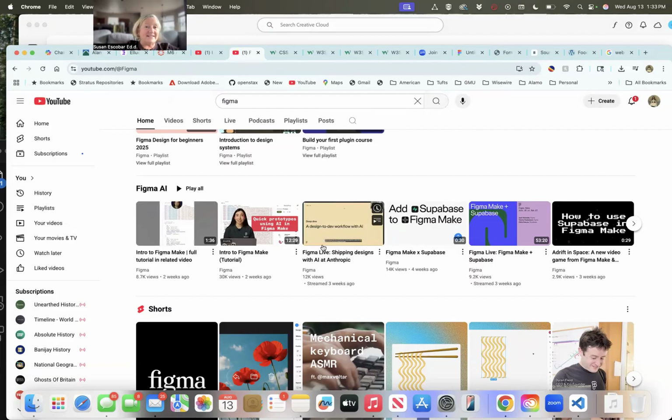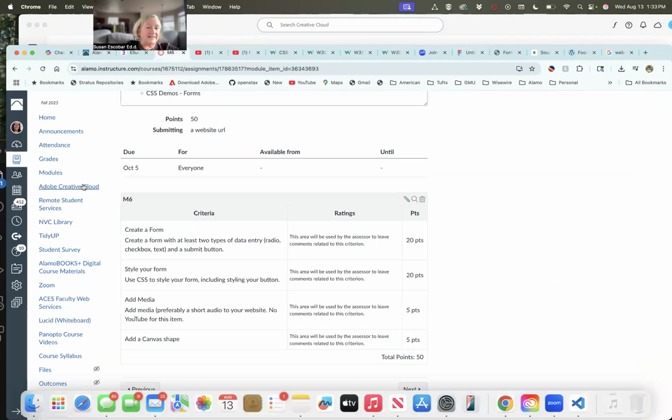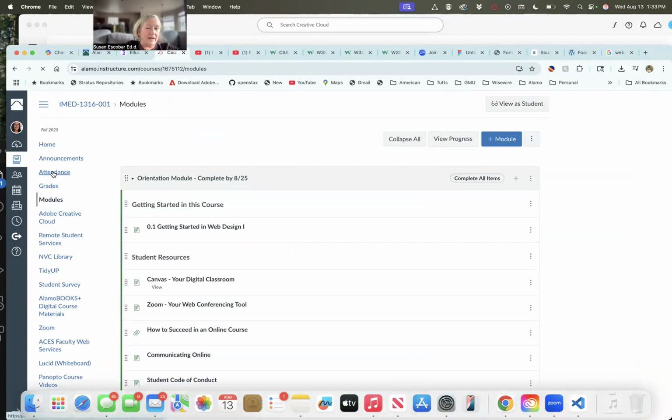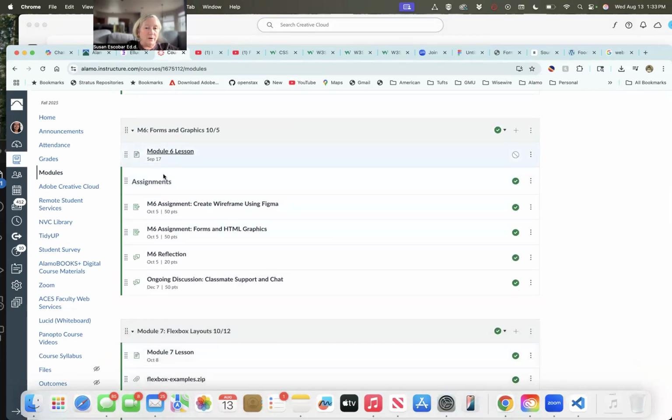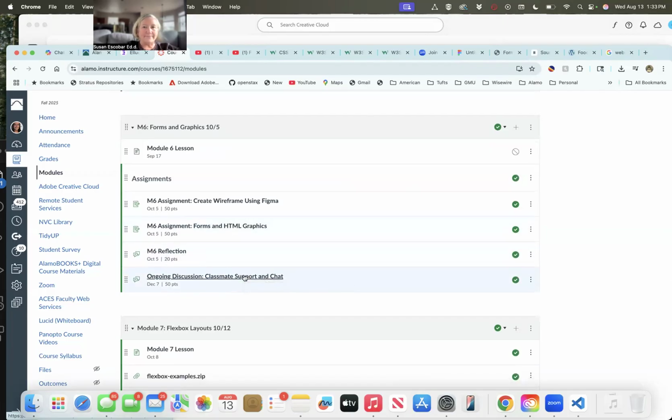But that is all there is for the week, I think. Let's take a look at the module. I want you to create a wireframe using Figma. And again, this should be about your final project. And then also your forms and HTML graphics. Write a reflection on how you're doing, and that helps me tailor the class as we go and make sure everybody's doing okay. And then your support and chat if you want it. Besides that, that is all there is.